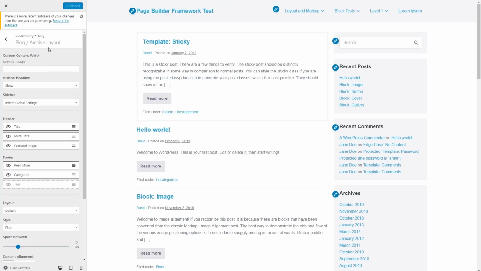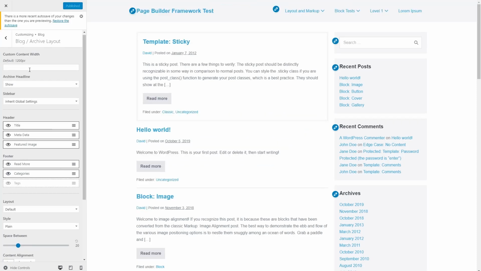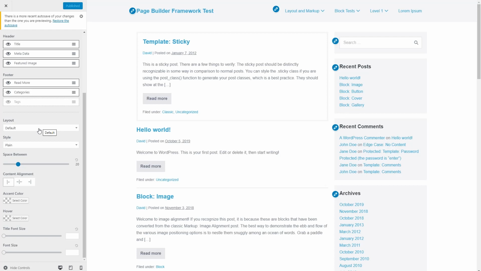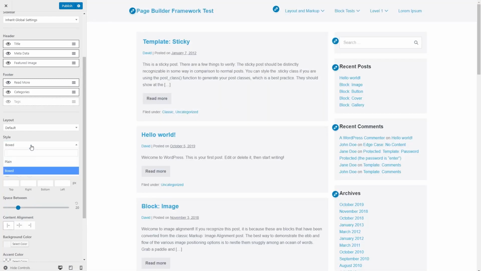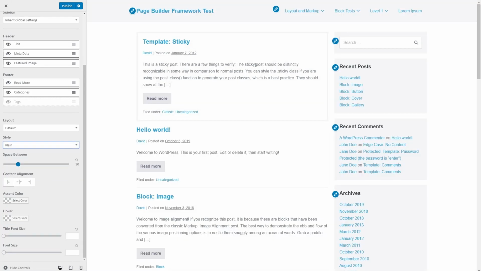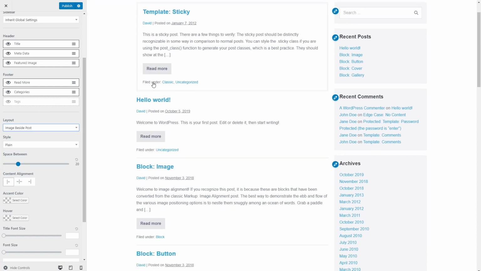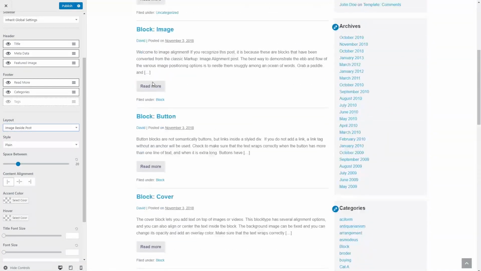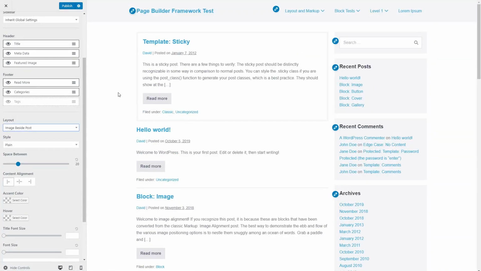For the archive layout, again, you can override the defaults, and you have a couple of choices for your style. You can have plain or boxed. And you can show the archive in this default row format, or you can have the image beside the post as an option. This test data doesn't actually have any images for the blog post, but they would be to the left of the images if that's what you wanted.